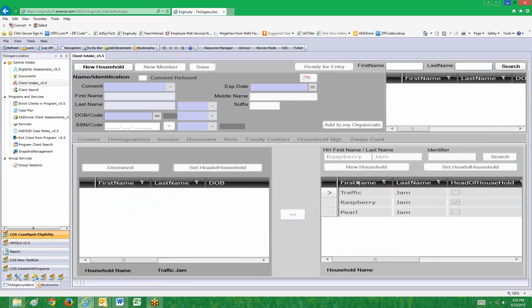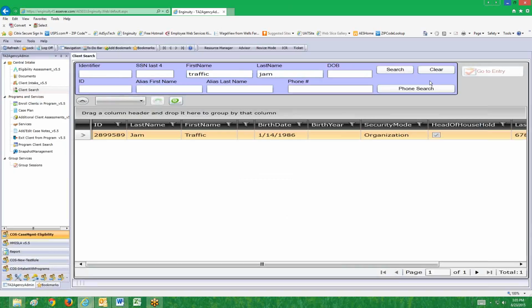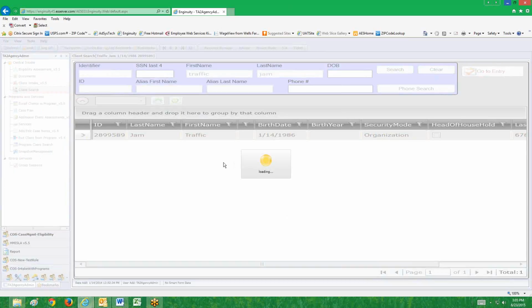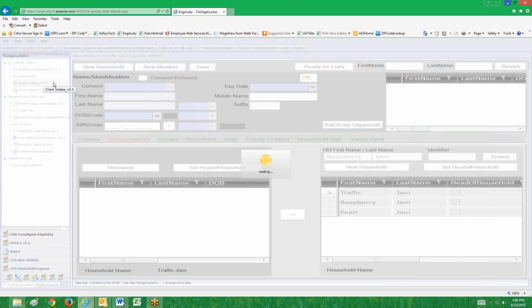Now, you will notice that because I moved the one and only member of the previous household into a new household, the rest of this is grayed out. So I'm going to need to go to my client search and search on one of the family members to bring the whole group up together. So let's go back to client search. Let's search on Traffic Jam again and go back to the client intake page.